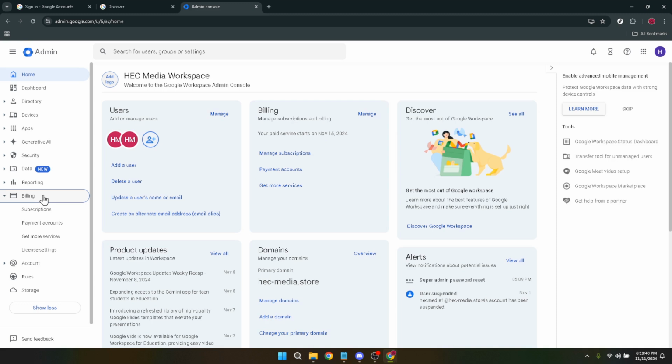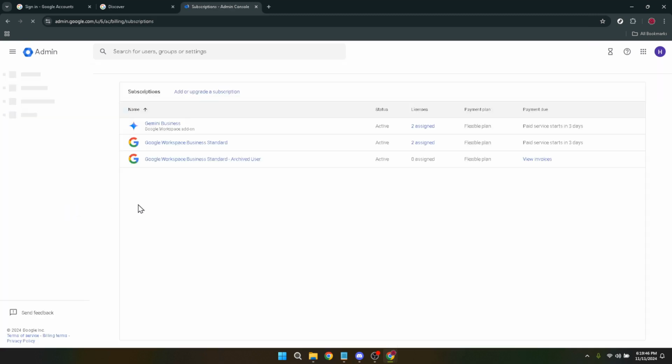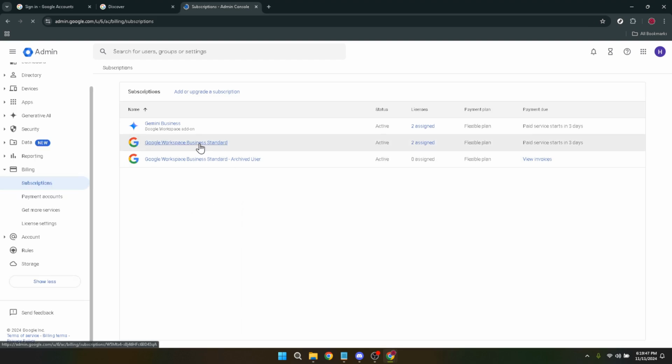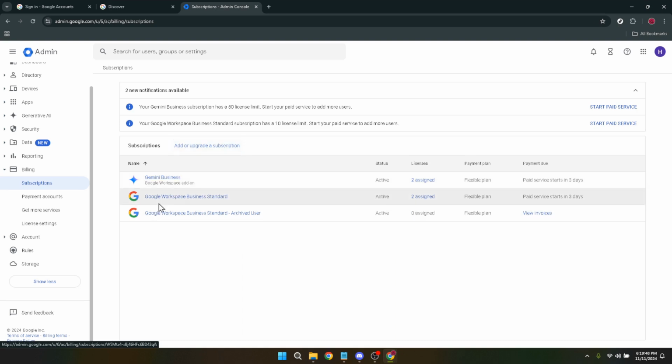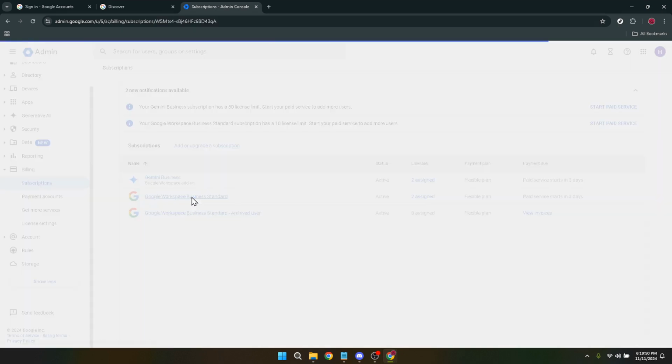Now look for the subscriptions tab. This is where you'll see a list of all your subscriptions, including your current Google Workspace plan. It's important to review your current plan before making any changes to ensure you choose the right upgrade or downgrade option. Click on your current plan to see more details.